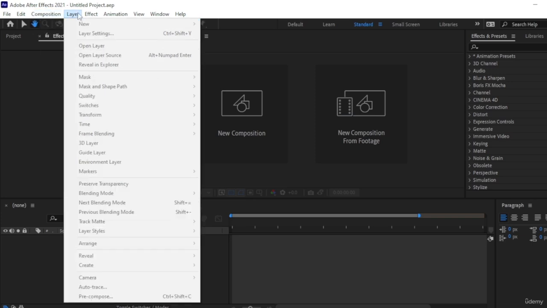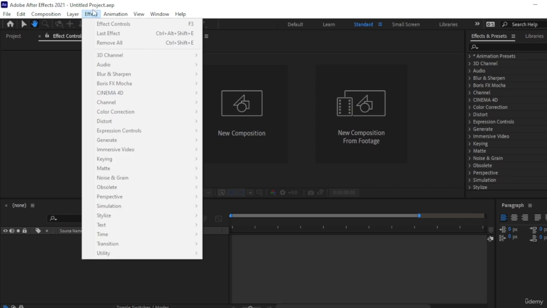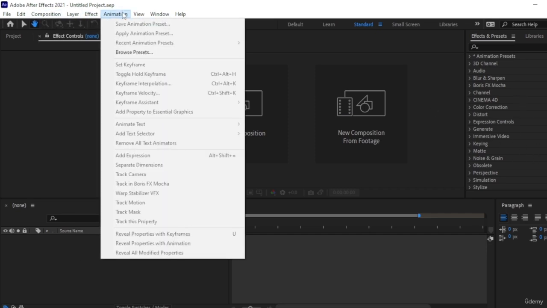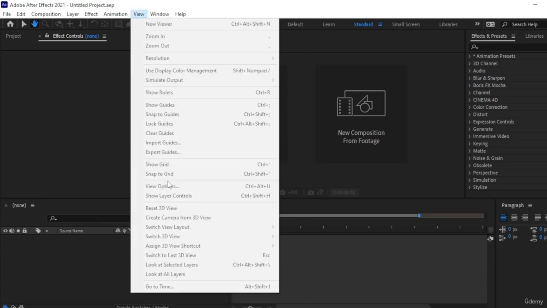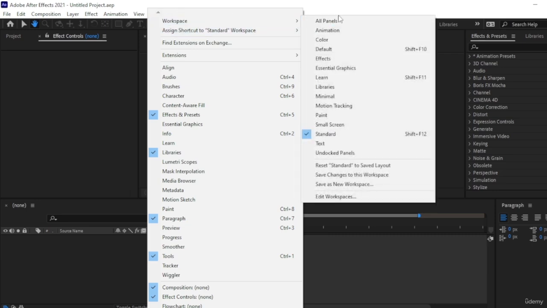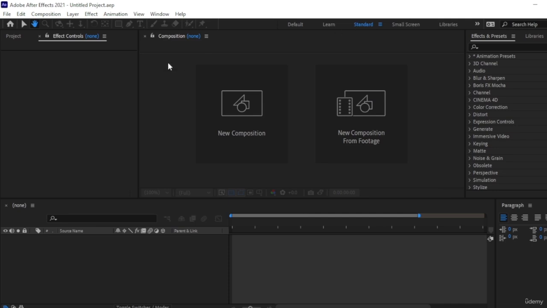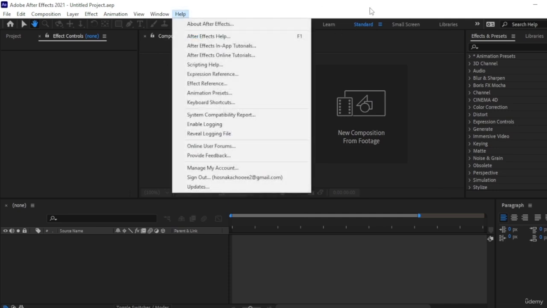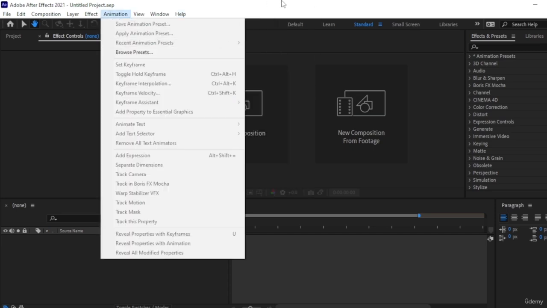the options. Then we have options for the layer, and we'll get into layers soon. Then we have effects, which is similar to what we have over here. It's basically the same. We have animation options, a lot of them. We have some view options over here, and this is where you would work with your workspace. You will go in workspace, currently we're set to standard, like you could see here. And then we have help if you wanted to see anything or find out more about After Effects.